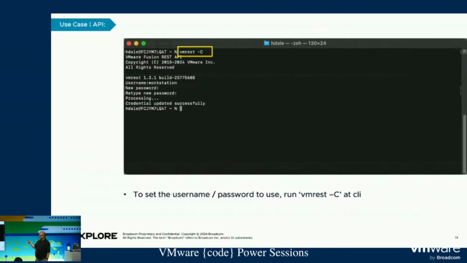You do need to set up a username and password. So when you do the VMRest, if you do a -C, it'll ask you for a username and password, and then that lets you talk to it through the APIs. So that's the first thing you'd want to do when you set it up.